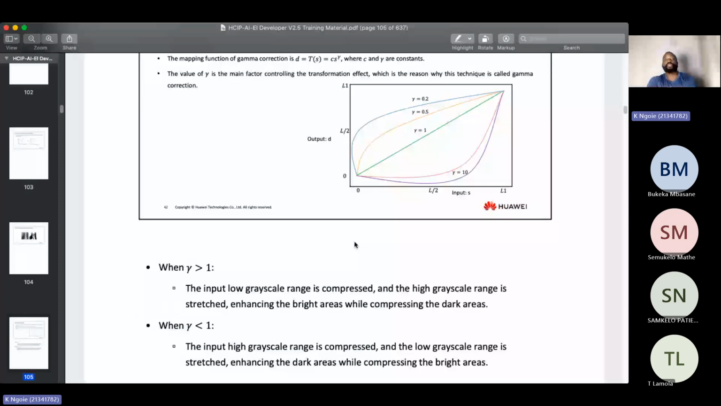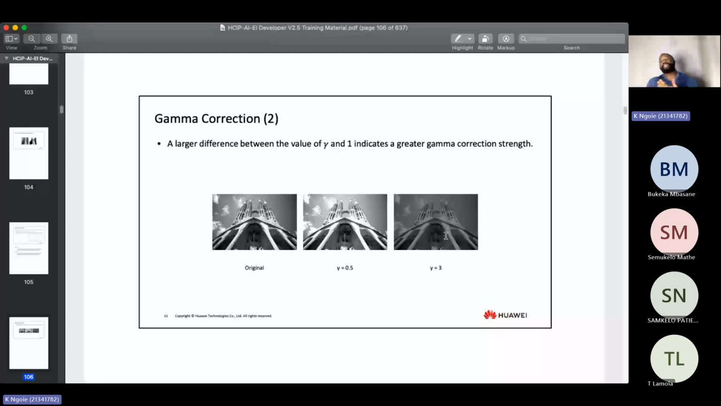So this is the example where we have the gamma value. The original picture is here, and maybe the gamma value was that. And then we have it now at 3. A larger difference between the value of gamma and 1 will indicate a greater gamma correction strength. So the more we're changing that, the more we are affecting the picture.